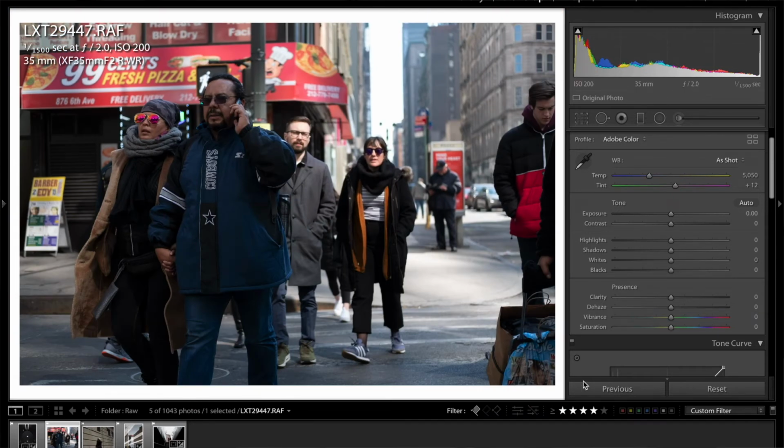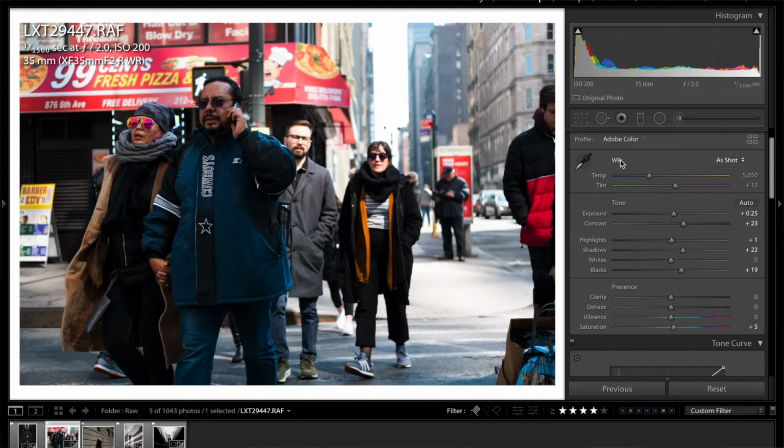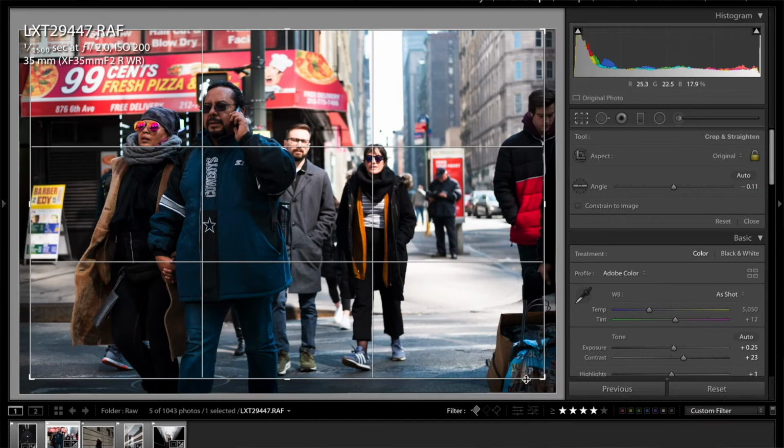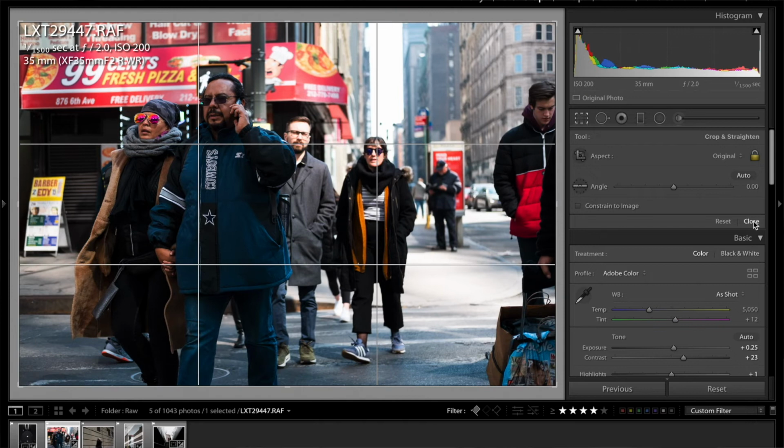All right, so for this photo, I'm just going to hit previous and keep that same basic edit going. I want to reset the crop though, because I think it's fine as it is.